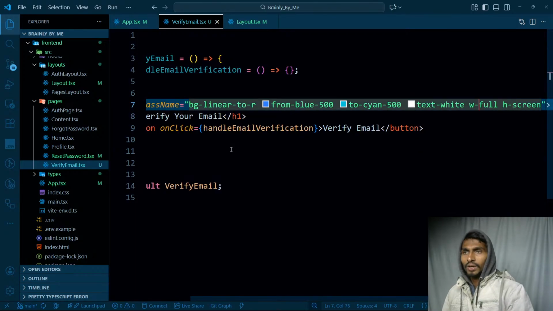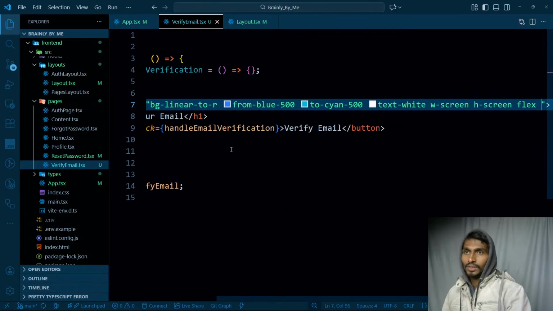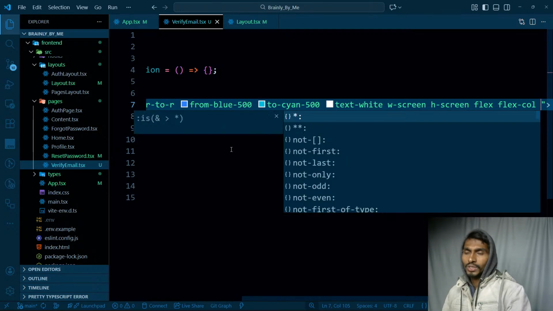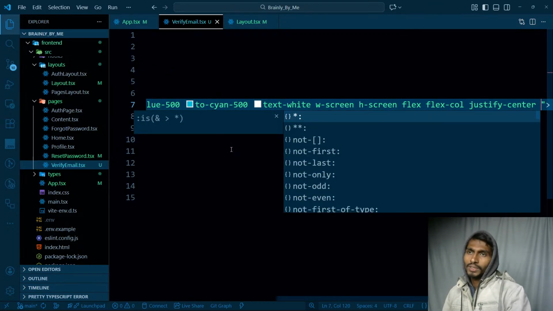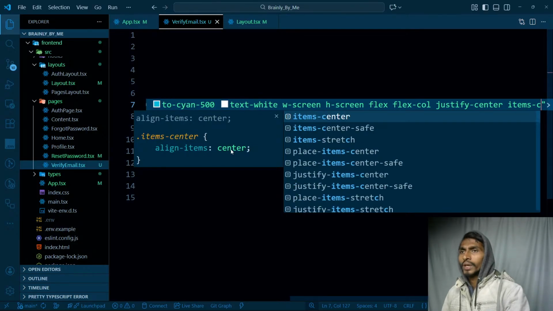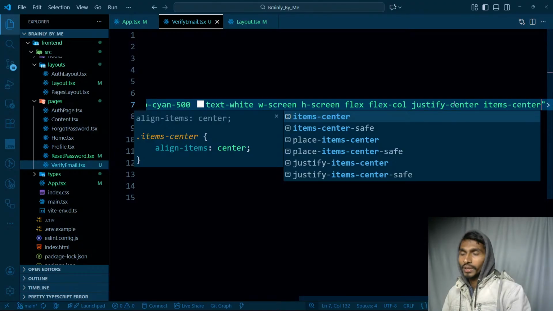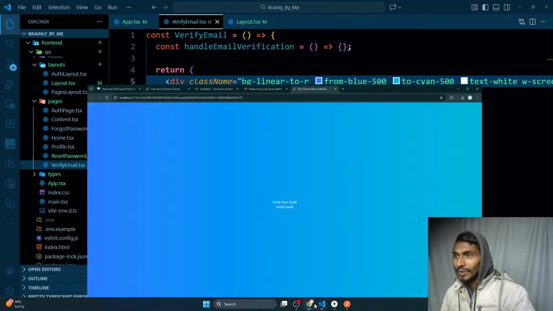Let's make it one thing. Width is also going to be screen, height is also going to be screen, and flex, and flex column, because I will be having them on top of each other. Justify is going to be center, because I'm using flex column over here, so justify will be making them vertically center. Item center will be making them horizontally center. It gets just the opposite whenever we use column. This much is done. Let's try that right now, how it looks.